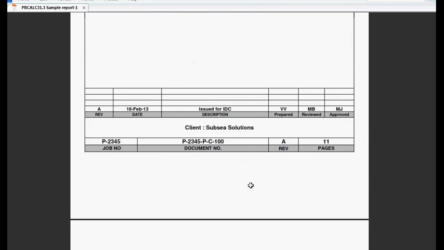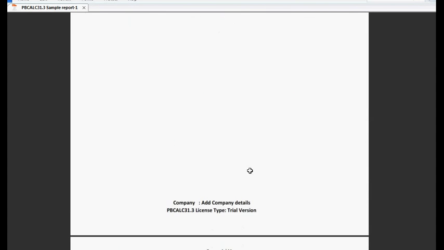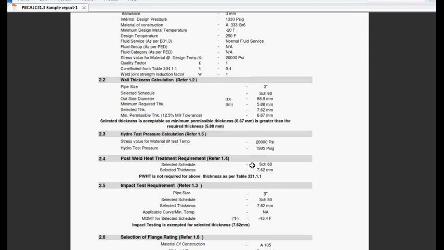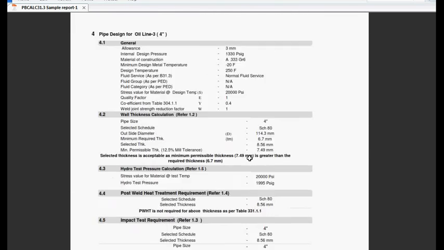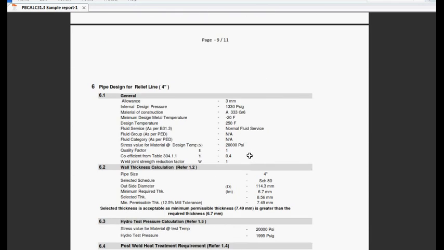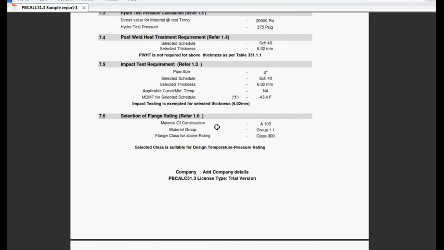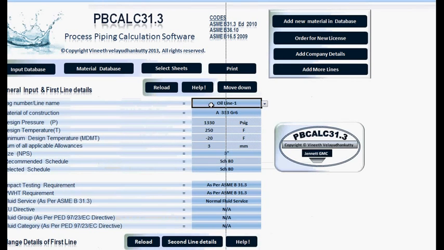The cover sheet is generated, index sheet also generated, design basis, calculation of first line, calculation of second line, calculation of third line. The complete calculation report is generated now. Complete calculation and calculation report generated within 10 minutes.